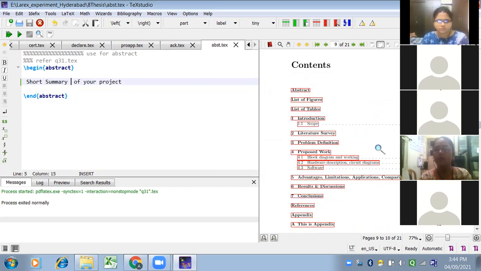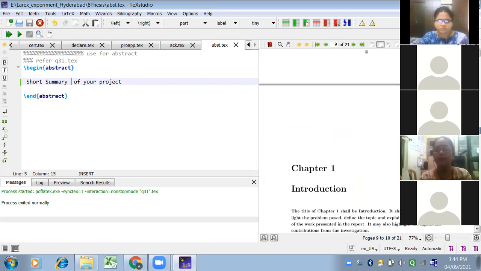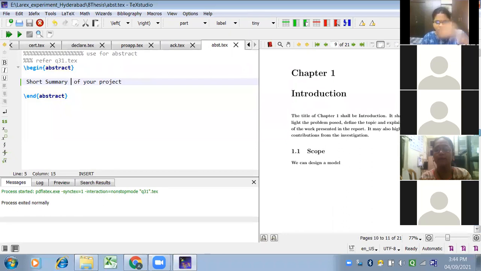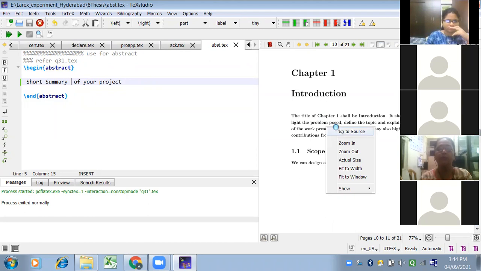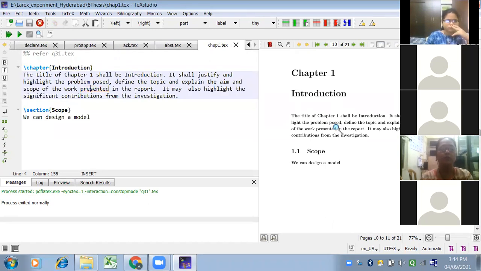So if you go for this particular chapter name, because we have called it directly, the chapter name is Introduction. If I go for this one, so this is the introduction. Chapter 1 shall be Introduction. So the chapter label or chapter name is given for whatever sections follow.